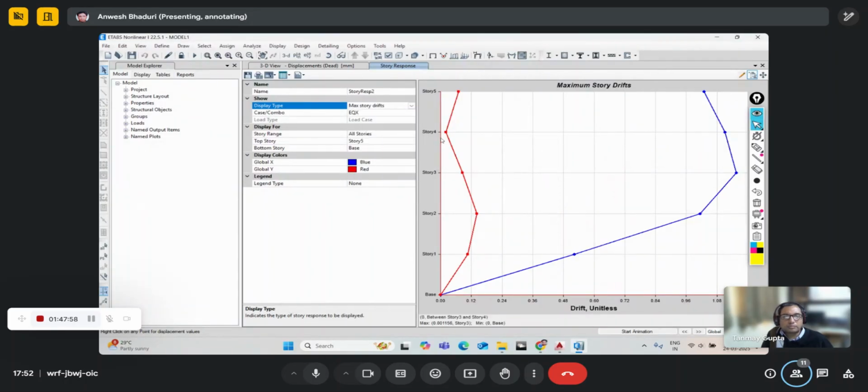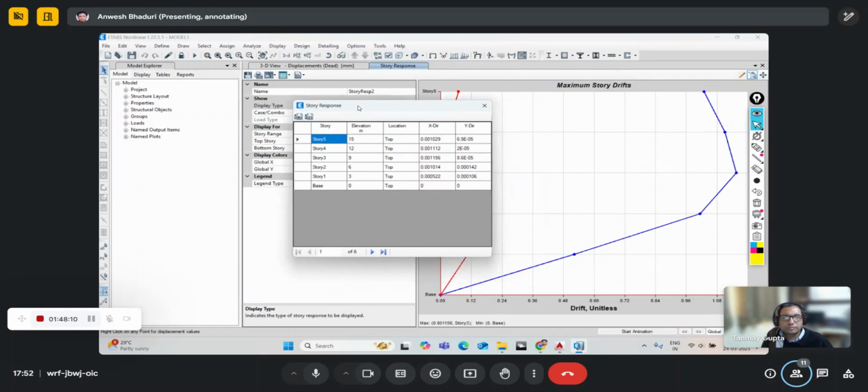These things can also be viewed in the form of tables. There is this table option over here, show table. You can go to formatted and you can see a table. A table comes up here. We can export it to Excel.